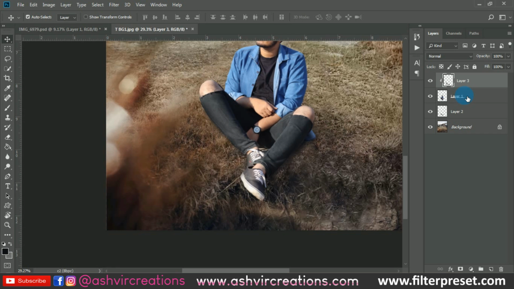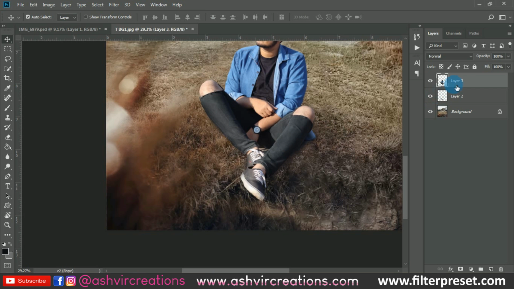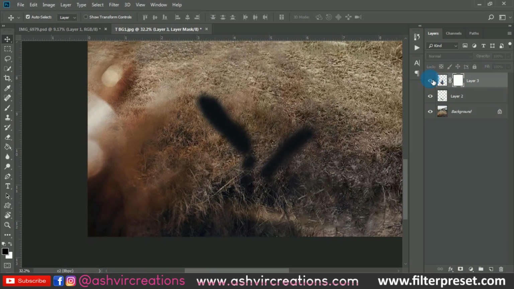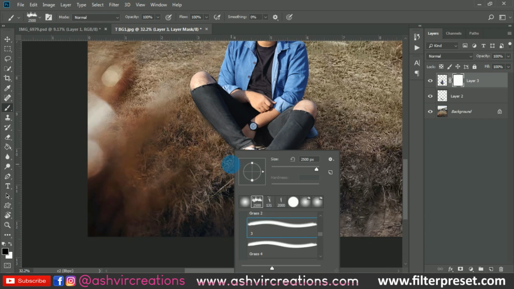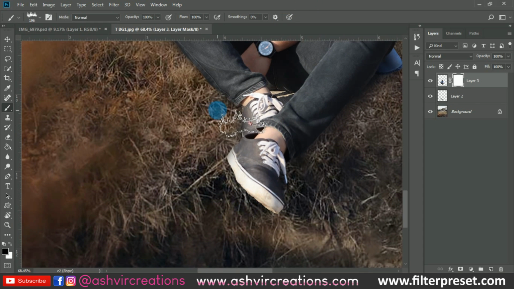And the next thing we're gonna do is, first of all, we'll just merge all the layers. Just right click on it and select merge layers. And now the next thing is to add a layer mask on this photo or the model's layer. Now select the brush tool, right click on it, and from here we're gonna select the grass brushes, right? So you can just download these grass brushes. I'll be putting the link of this in the description, right? So select the grass brush and just make sure to select the black color on the foreground. Now we're gonna just paint this color just like this way.